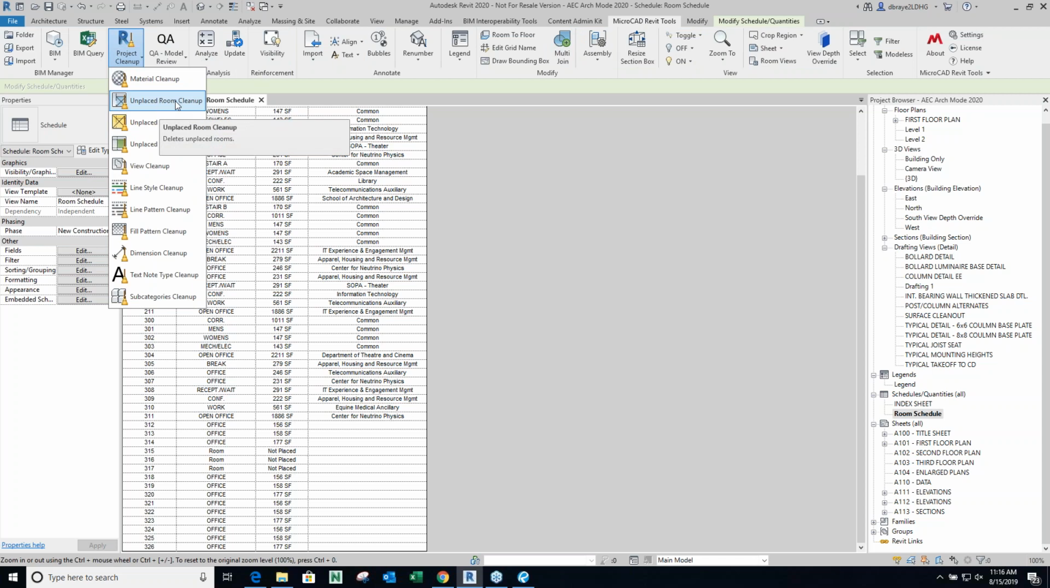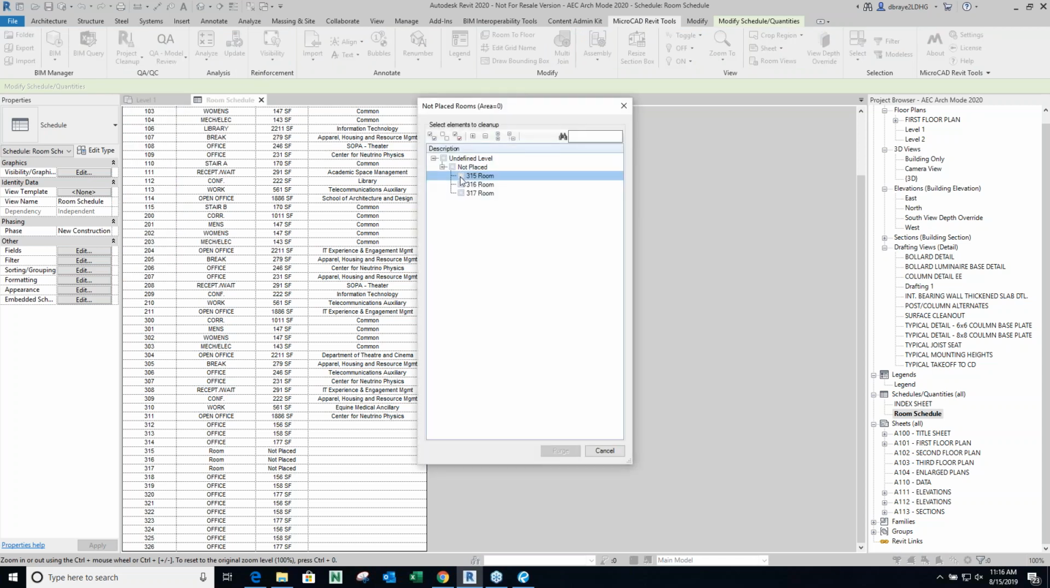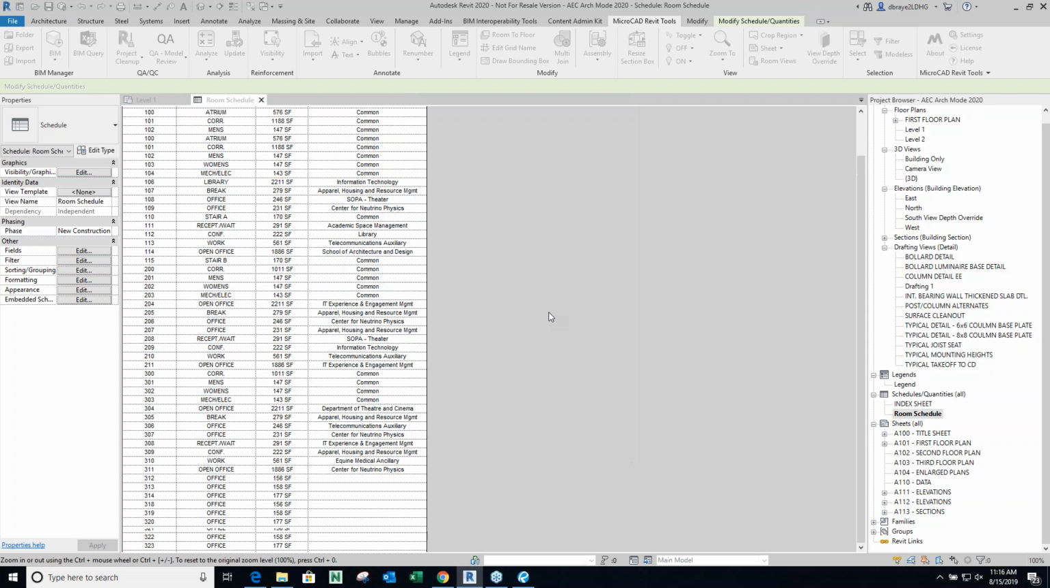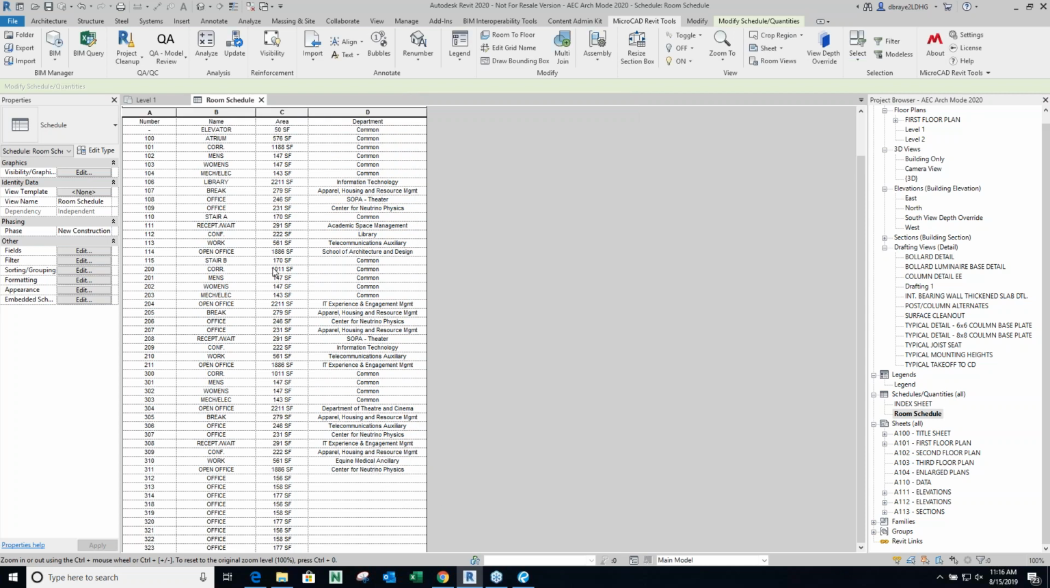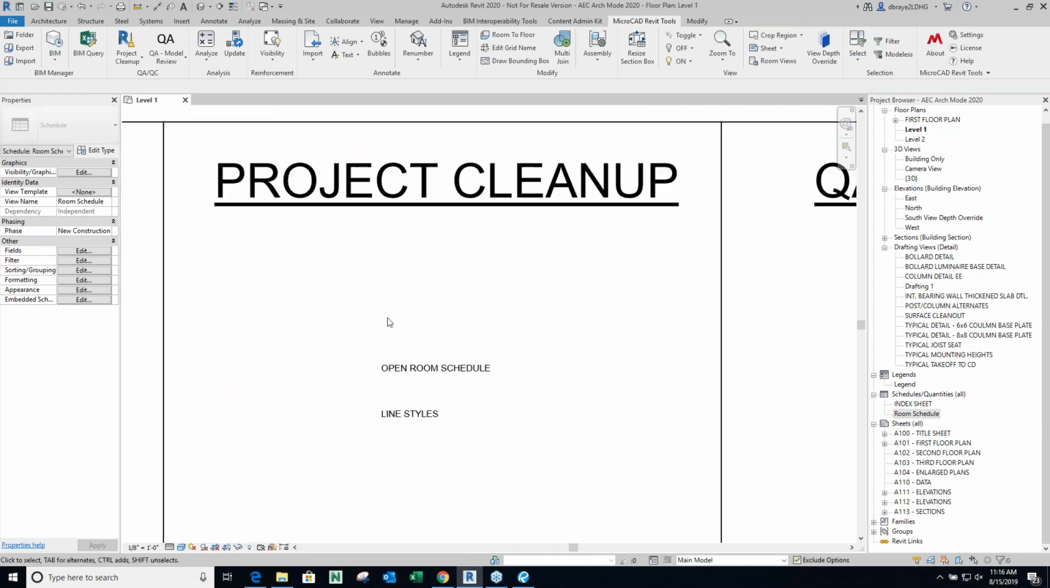We want unplaced room cleanup. These 3 rooms show right on up. We can just go ahead and click those and hit purge, and say yes, and then they're gone. They're right out of the model.